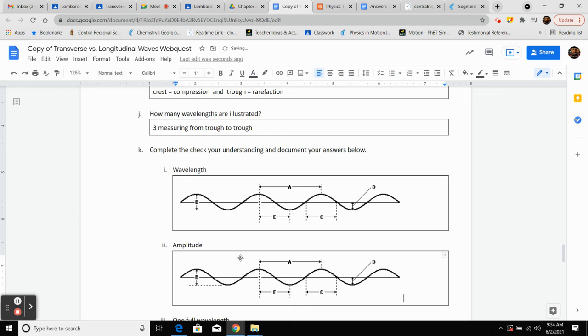Not B. Well, D would be the correct answer for amplitude. That would be correct for amplitude. But for wavelength, what would that be? Yeah, good.